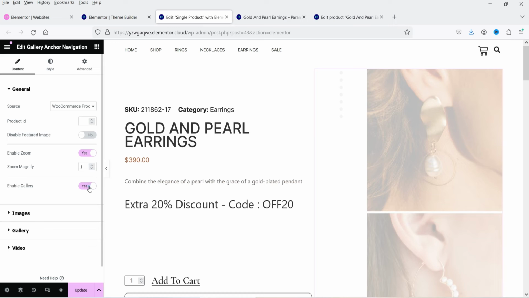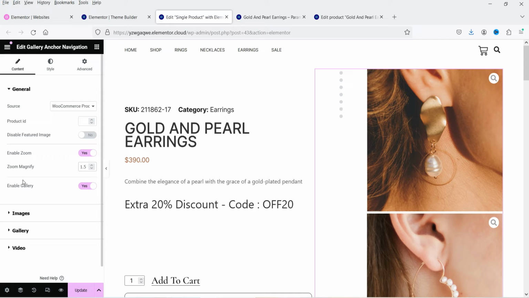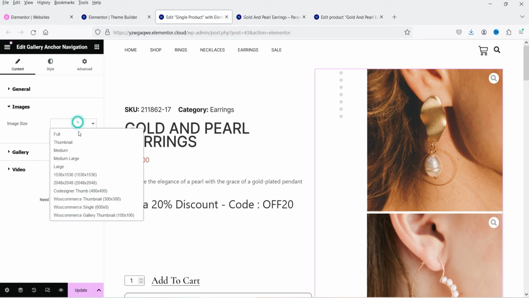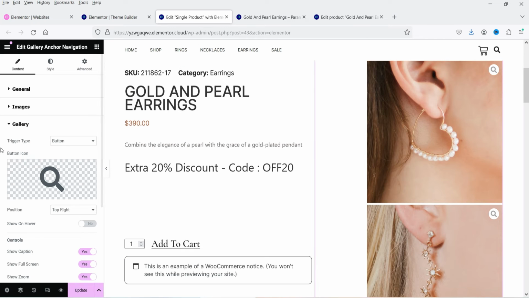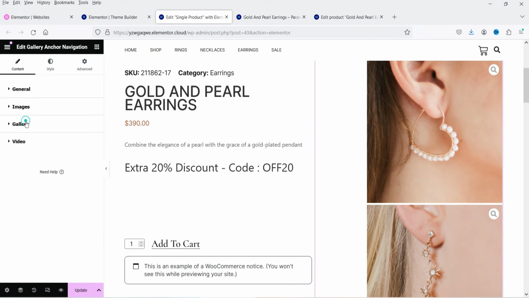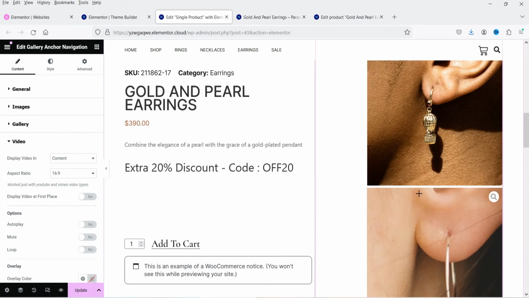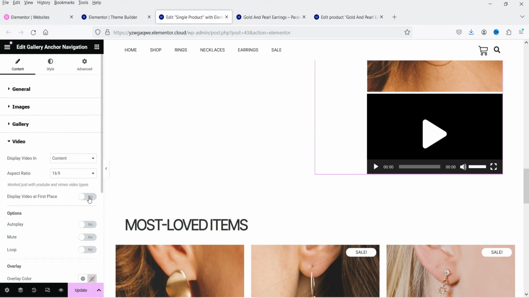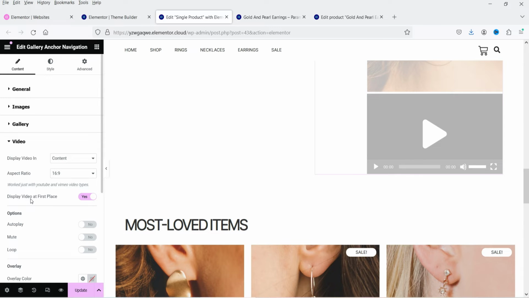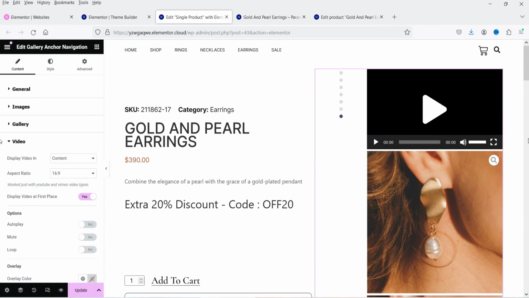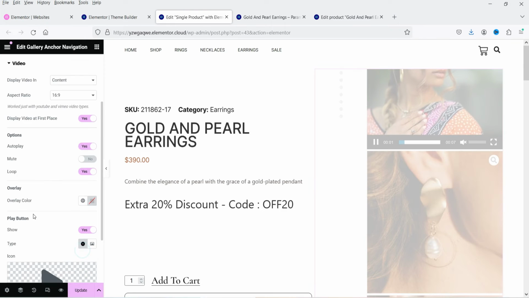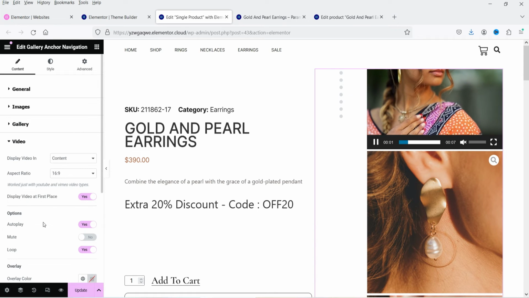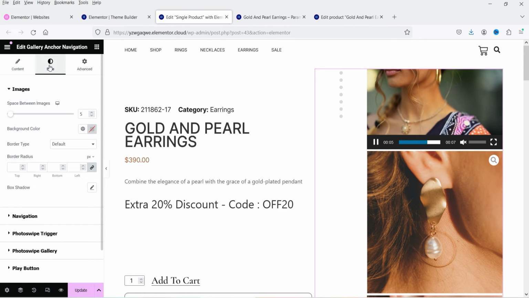Enable zoom, enable gallery. Let's change the magnify to 1.5. Images. Image size will be, let's say, full. Then gallery. This is for the gallery. This is the button. Video. This is for the video. You will see it here. You can enable the auto content. If you want to display video at first place, you can enable this option. Autoplay and loop. All right, so these are basically the same settings, only the layout is changed.